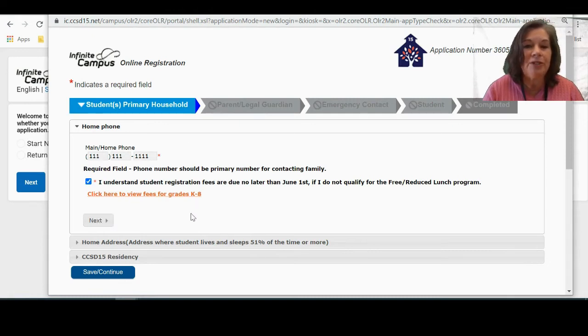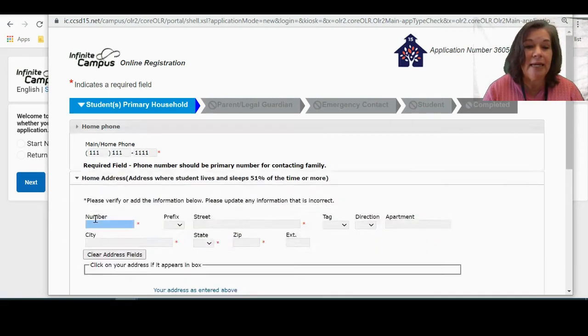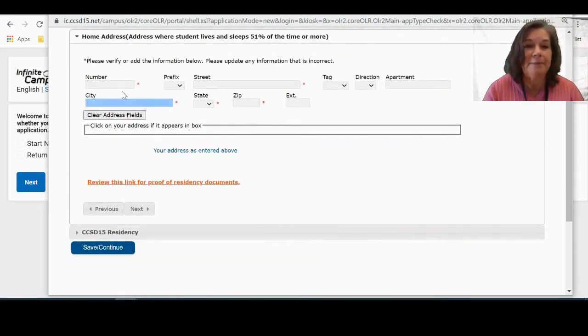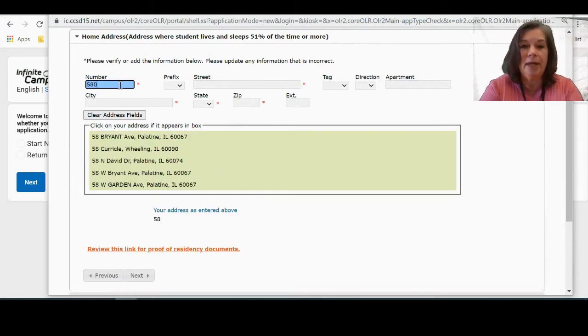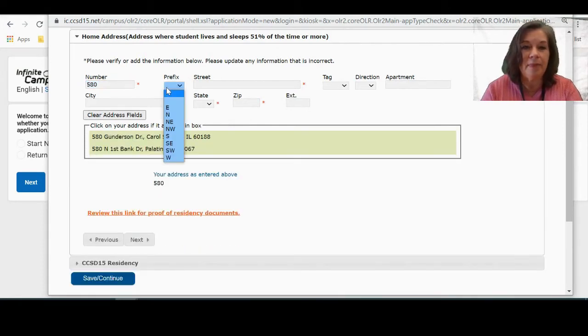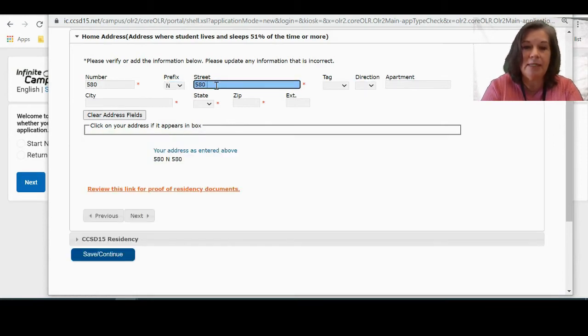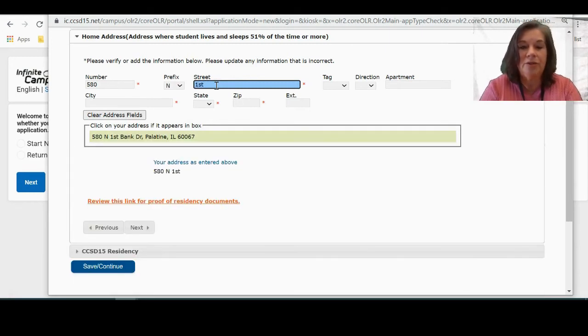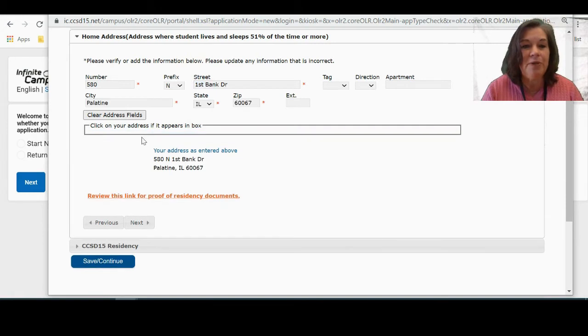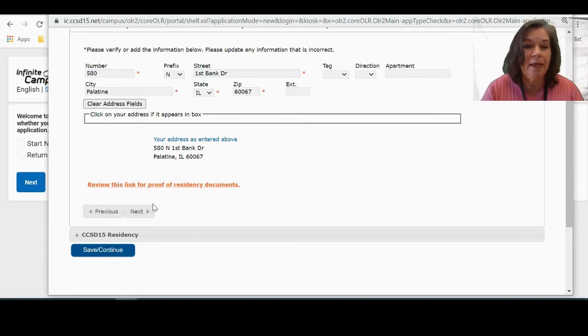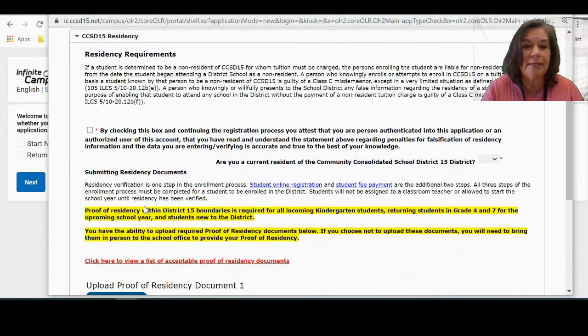As you work through the application, you're going to need to click Next at every step to get to the next box. You're going to enter your home address. I'm going to choose North, and I am saying that this student lives at, actually, the district office address, 580 North First Bank Drive. If we have it in our system, it may show up. You can just click that and that will autofill the rest of the information for you. And then next.